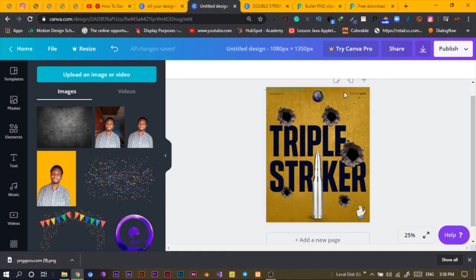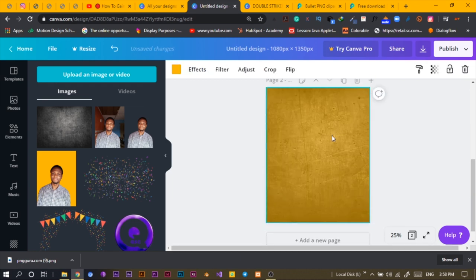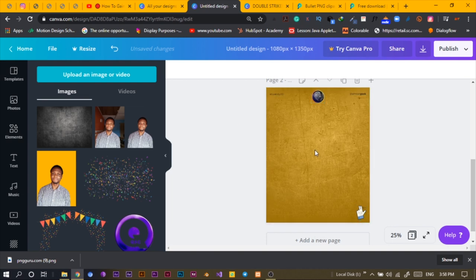After I did that, the next thing I did was to create a new page. But before I do that, let me just copy all of this. Ctrl+C, Ctrl+V. Oh, what did I do? So select all of this, shift select this, Ctrl+C, and Ctrl+V. So that's interesting.